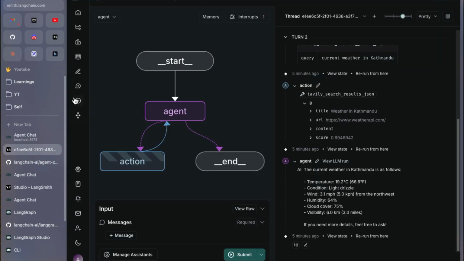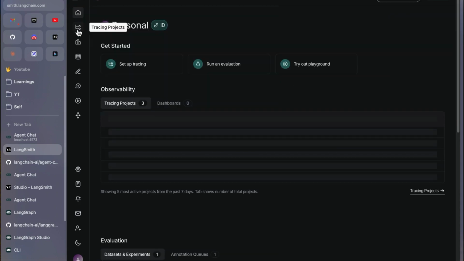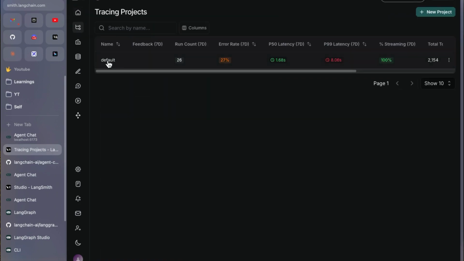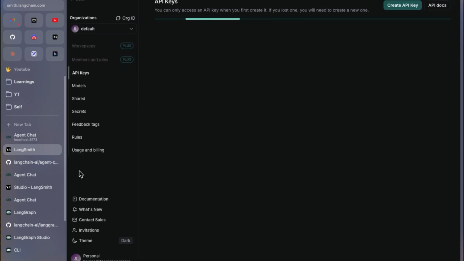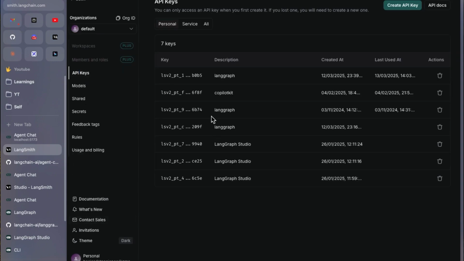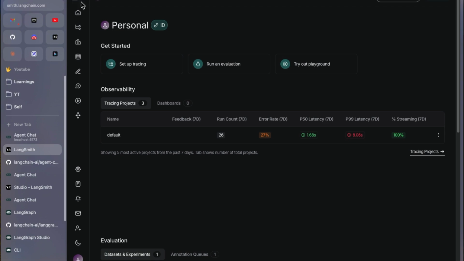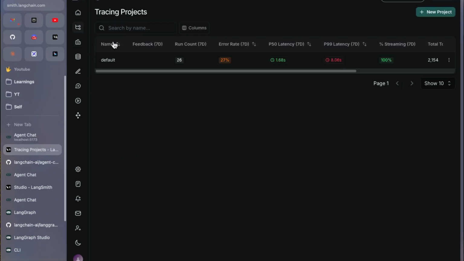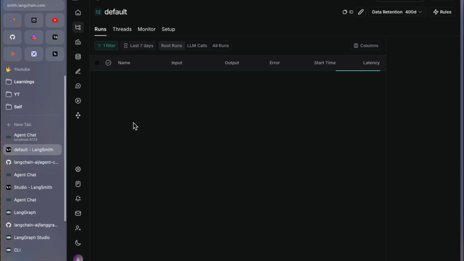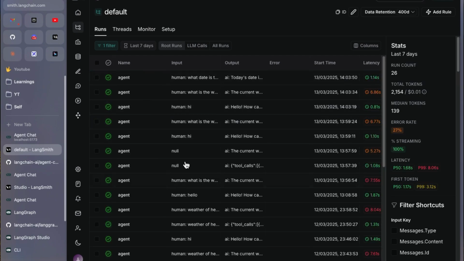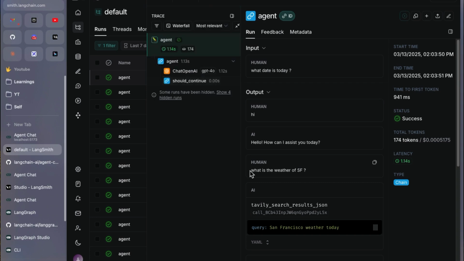One last thing is that if you want to see the traces, you can go to the tracing projects. This is the default one because this is the reason we provided the LangSmith API key. You can go to the settings here, API key, and get the API key from here. I'll go back to the tracing projects. I have just one default one. You can see all the different things mentioned here. You can see all the traces here. This is the good part of providing the LangSmith API key, so that you know the traces, but you don't need to provide that if you don't need to have the traces.